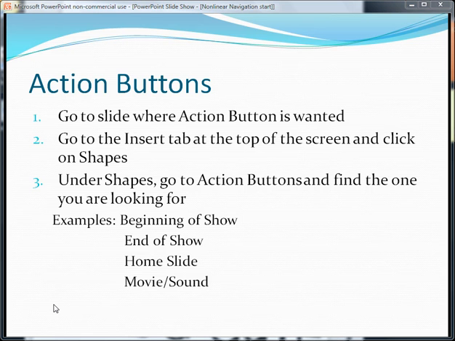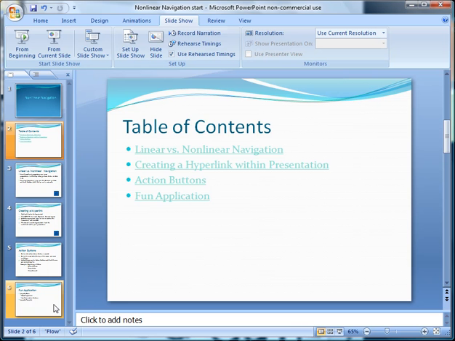The next tool in nonlinear navigation I'm going to teach you how to use is creating action buttons. An action button is an image that can be put on a slide to take you back to the beginning of a presentation, all the way to the end, or anywhere in between. Like in this presentation, take you back to a table of contents slide. So now I'm going to place a home button on this slide, which will take us back to the table of contents. Again, you must exit the presentation first.